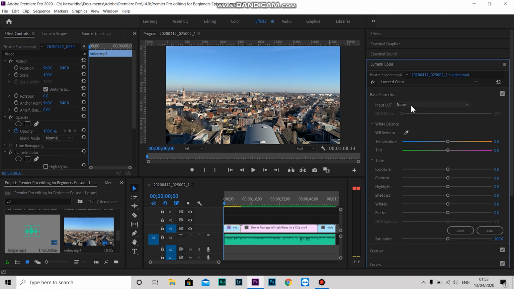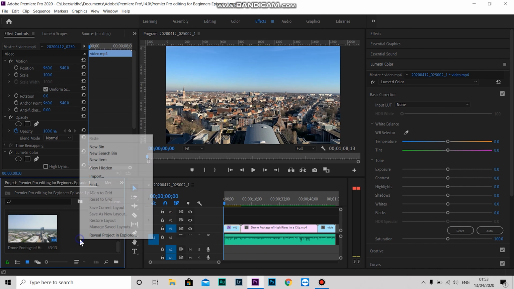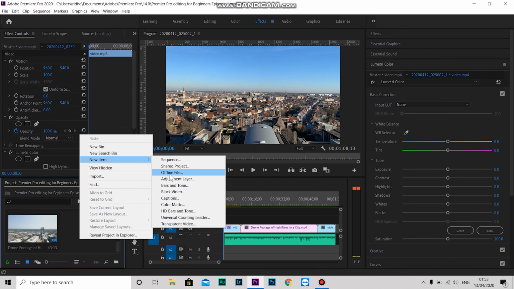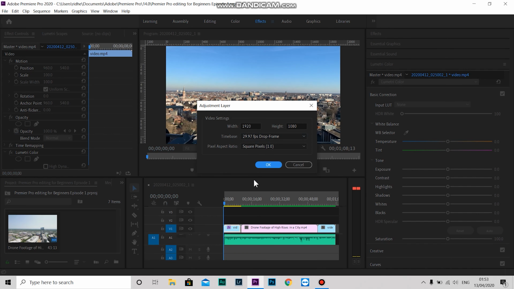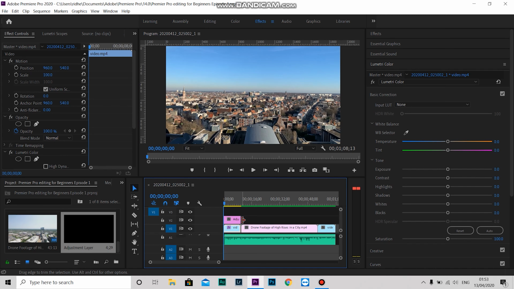You can either apply it like this, or what I would suggest is to actually apply it on an adjustment layer. Now how do we do that? Okay, so you'll right click here, go to new item, adjustment layer, just click OK. Drag it, drop it, and then stretch it a little. So we need to apply this on this.